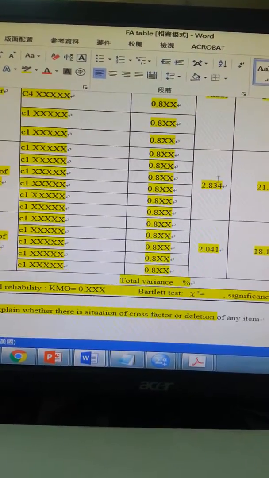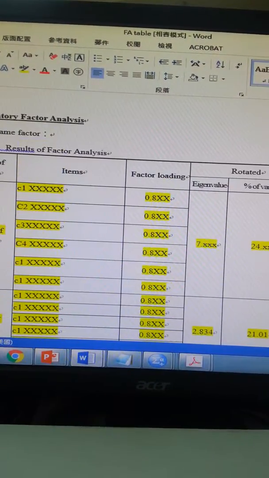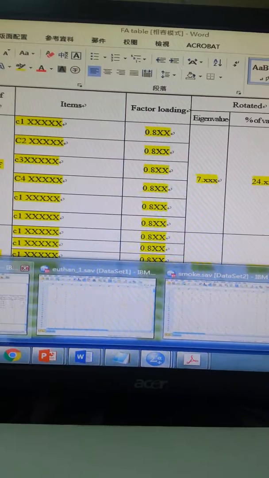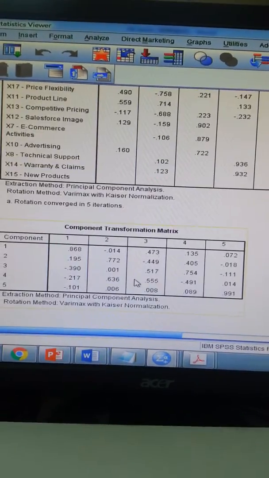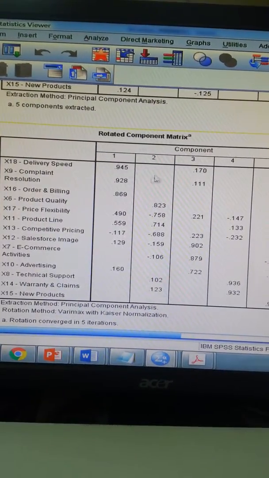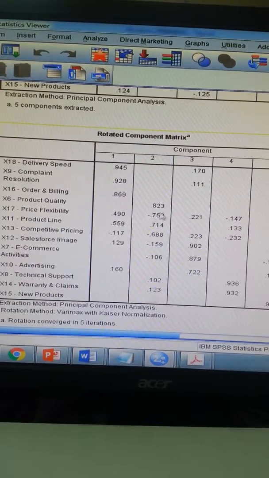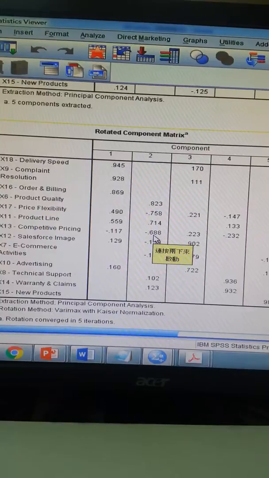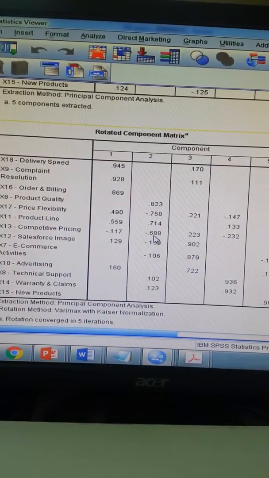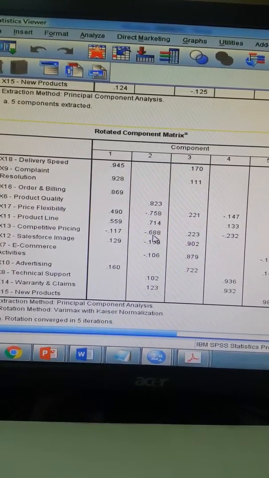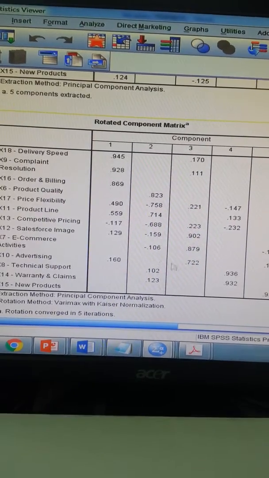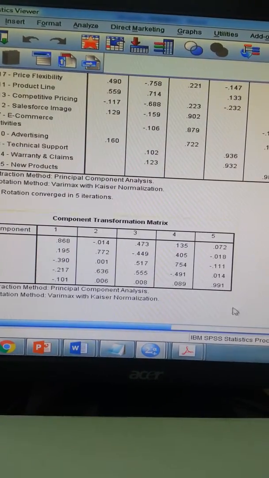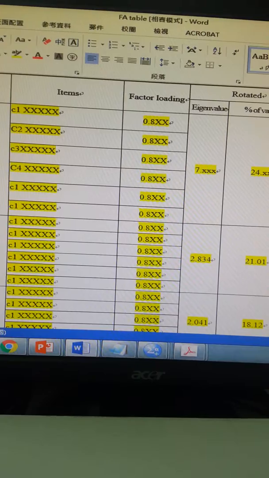Okay, and put the eigenvalue for each, and then put your items. We have items here. Rotated component matrix 1, 2, 3, and 1. But this case is not really, the result is not really beautiful. So I will provide you one later, and also for this one Cronbach's alpha.